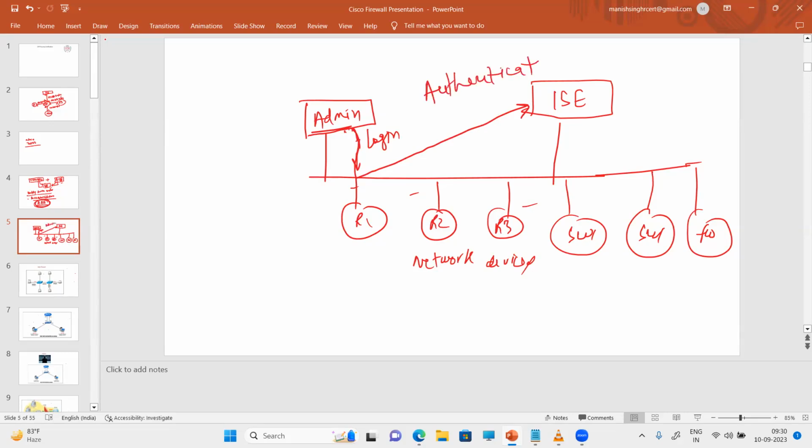Whatever username and password I'm trying to log in to R1 with should be verified by the ISE. ISE will check whether this admin's username and the password he's trying have already been created or allowed in the ISE or not. Once ISE successfully authenticates and verifies, this admin gets the access of R1.